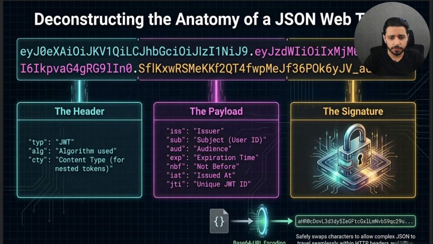To work with a JWT, you follow a simple process of encoding and decoding. To create an unsecured token, you take your JSON header and your JSON payload and convert them into UTF-8 bytes. Then you encode those bytes using the base64 method we discussed and join them together with a dot. However, in a real application, you don't just decode the data. You must verify it.